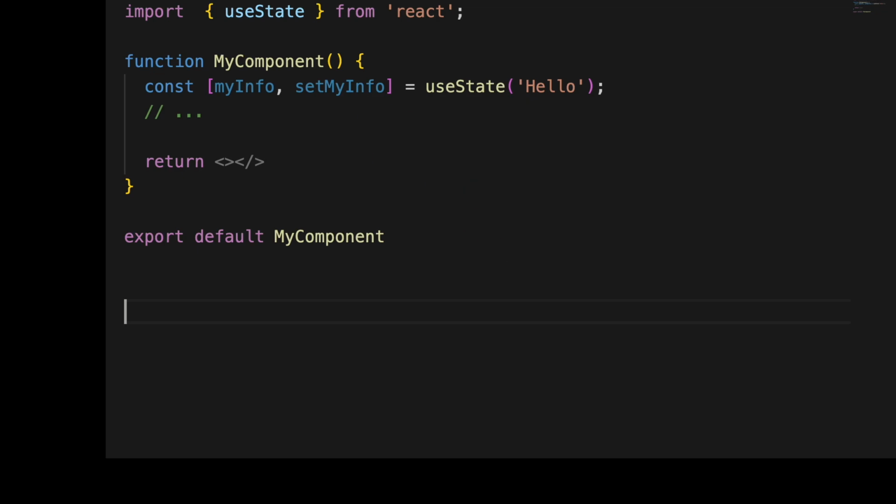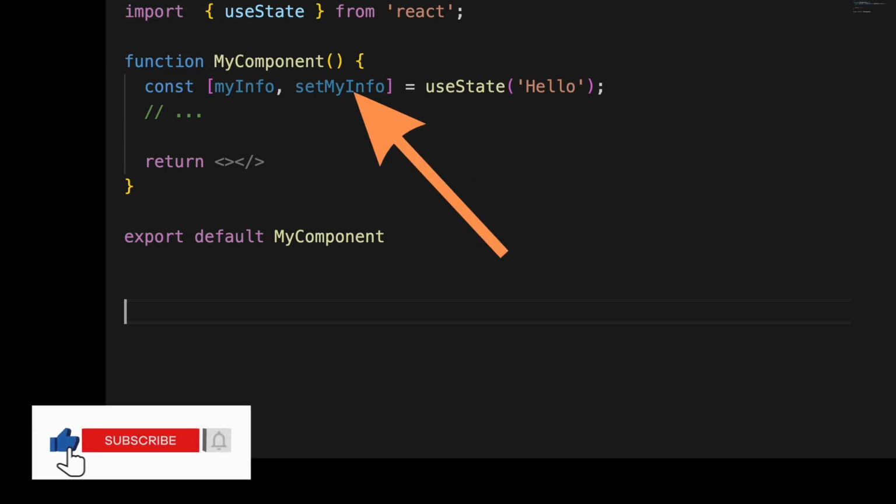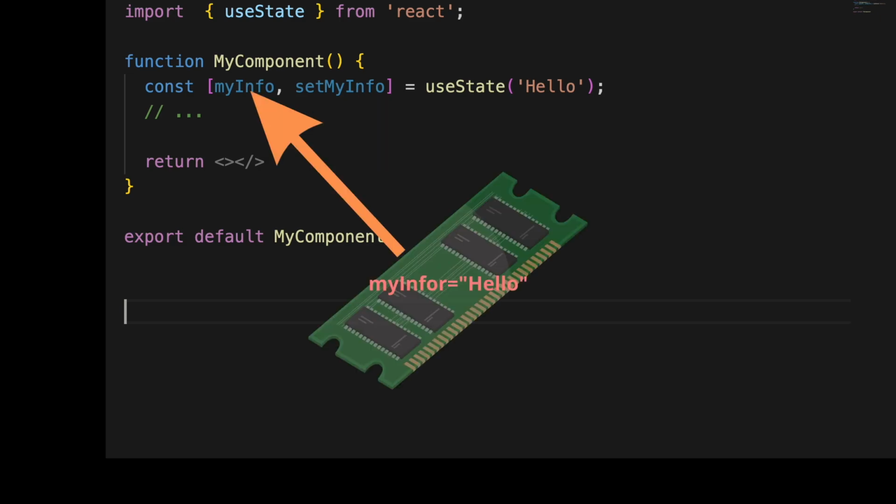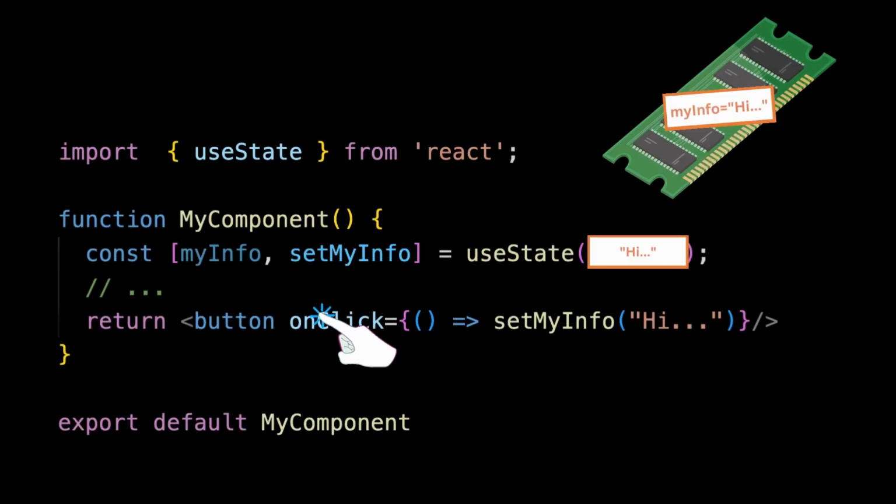We are also using setMyInfo function to update the value of myInfo. Whenever setMyInfo is called with a new value, React automatically updates information in our component. You can think of myInfo as a piece of memory that's allocated for our component to use. When we use setMyInfo to update the value of myInfo, React goes in and updates the piece of memory that's allocated for our component.